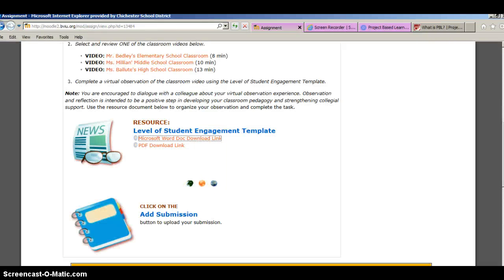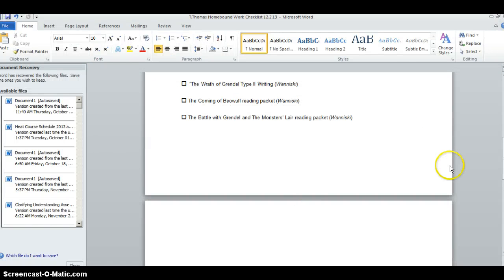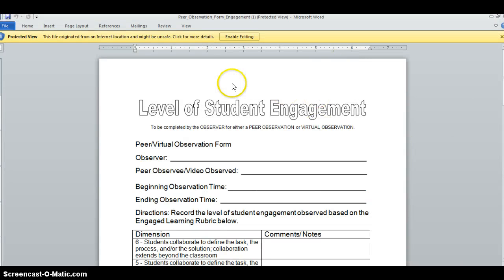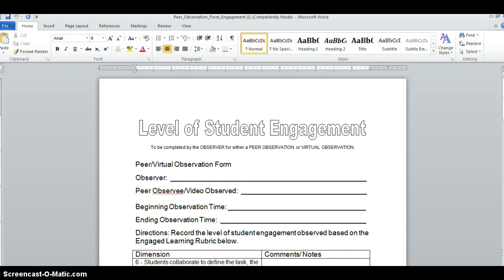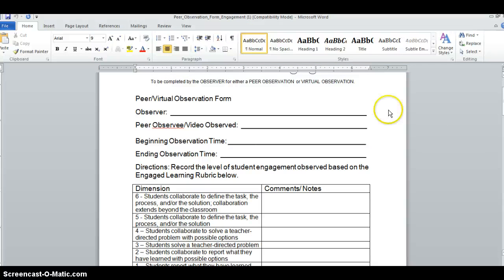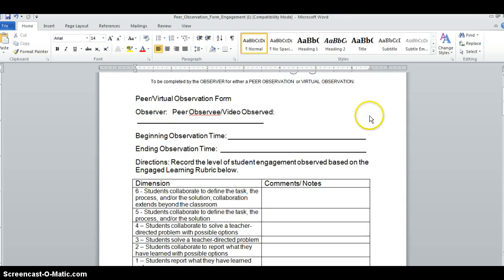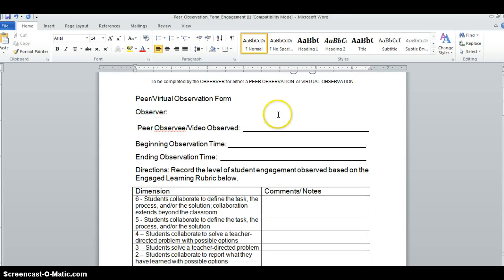I usually hit save and then hit open. Okay, so now this is the form that you're going to complete. We're going to click on this yellow button here that says enable editing so that we can type into this form. Once you have watched the video, you are going to begin completing the form. So the first thing you're going to do is where it says observer, you're going to delete this line. So highlight it, delete it, and you'll type in your name next to observer.